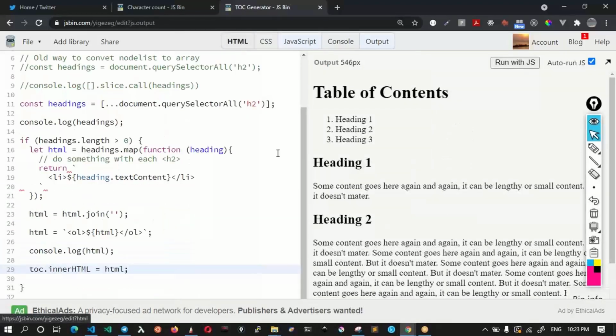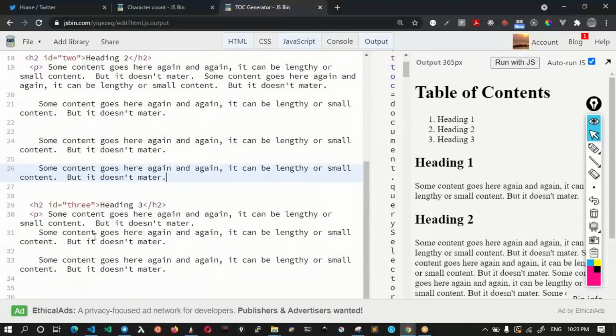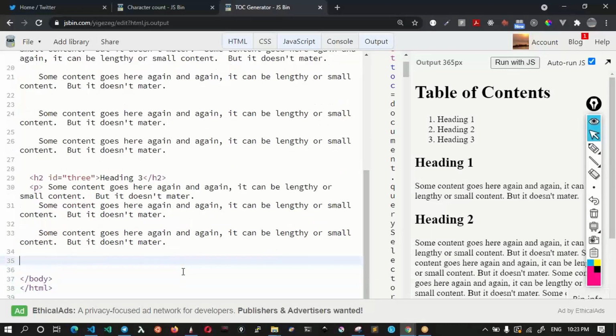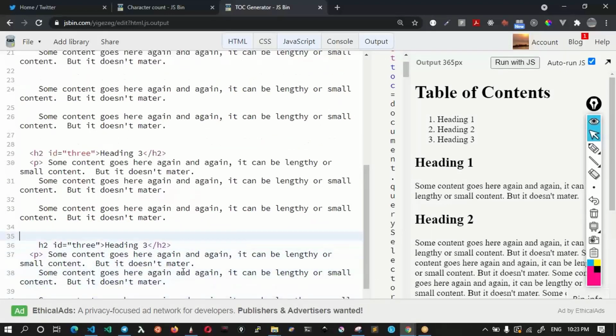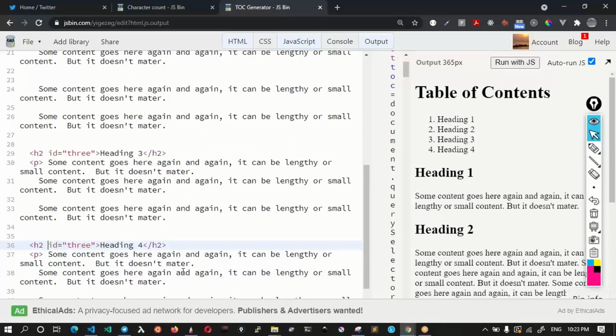Okay, now the only thing that is required to be done here, it doesn't matter how many content items you have here, right? You can add more content here later. Automatically the TOC will be created for you. So this is heading 4, and you can see on the right side, this heading is automatically created.